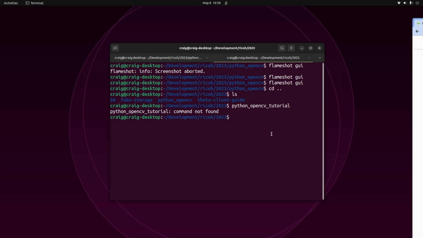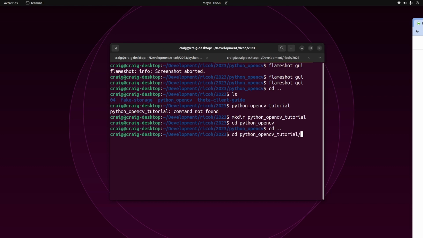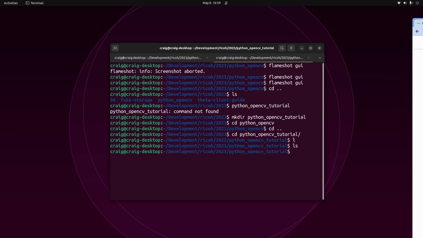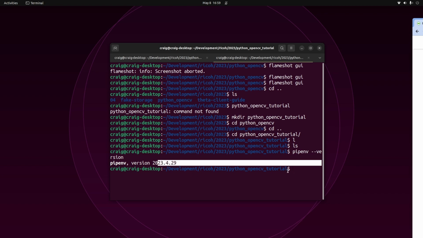So let's create first a directory for the Python OpenCV tutorial. Okay, so it's completely blank. There's nothing in this thing right now. I have pipenv installed. If you don't have pipenv installed, you can just use pip in virtual environments, or any way to install the Python packages. But I am using pipenv in this example here.